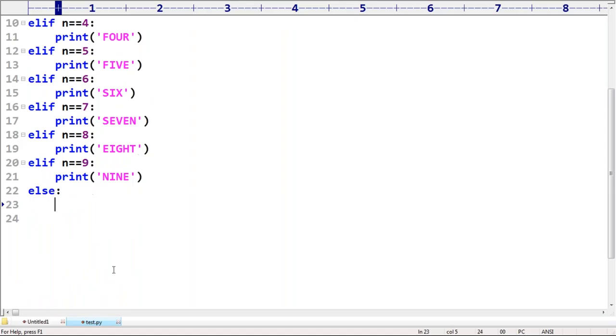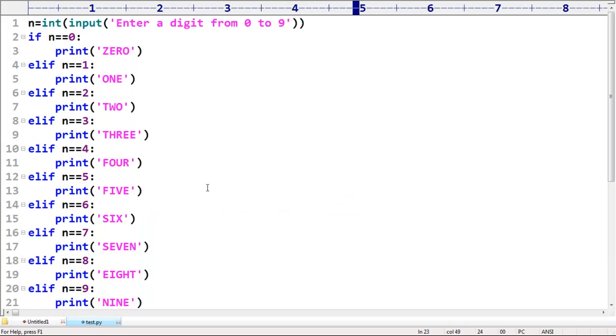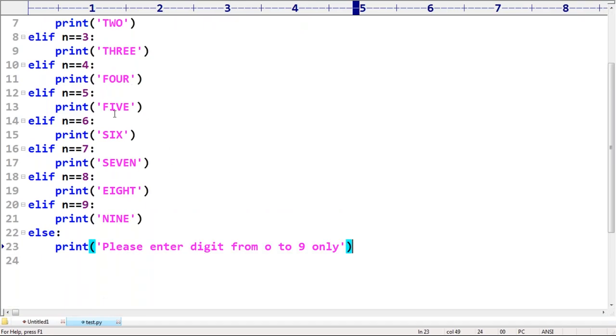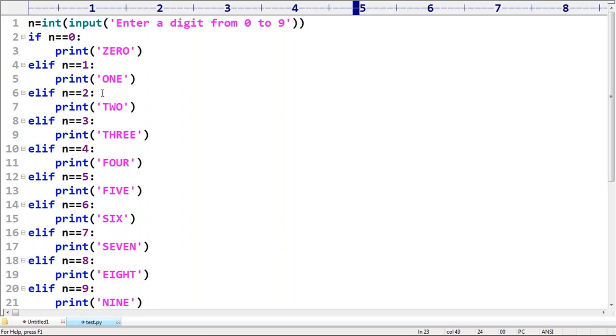Next and after that, still else. If the control is coming to the else part, what is the meaning of that? The meaning is you didn't enter 0 to 9. Then print, please enter digit from 0 to 9 only. Like this I'm taking. That's all, a small example just to get familiarity. Are you getting it? So that is how to use if, elif, else.